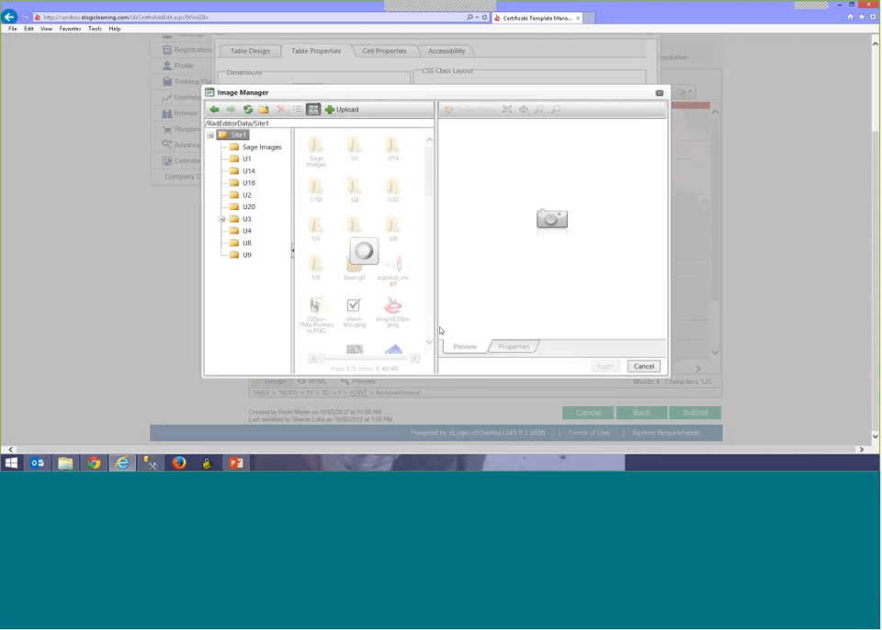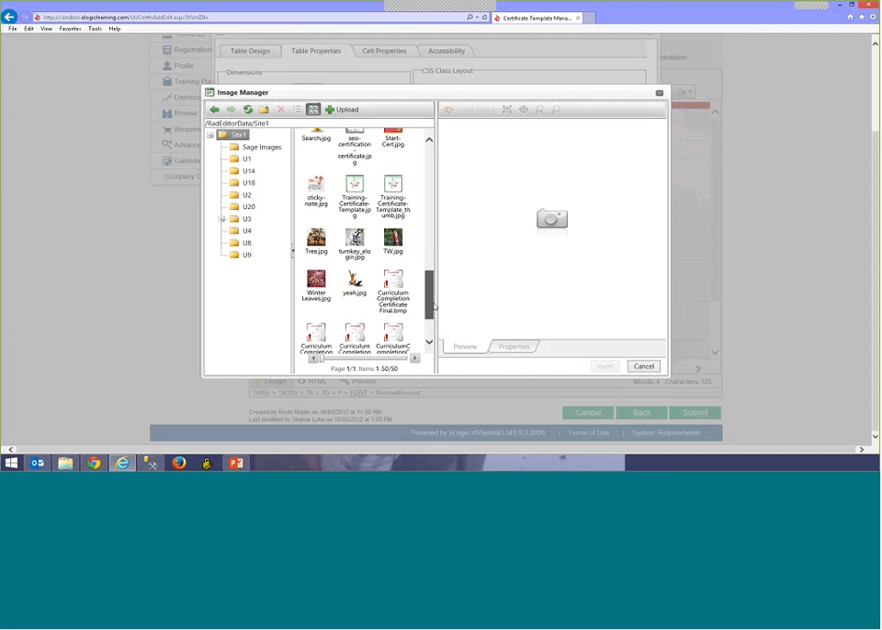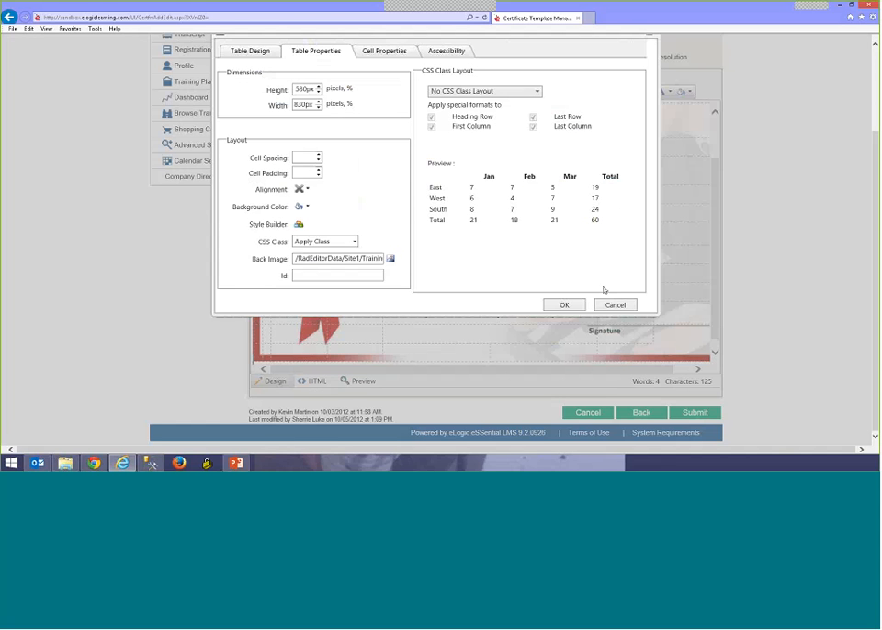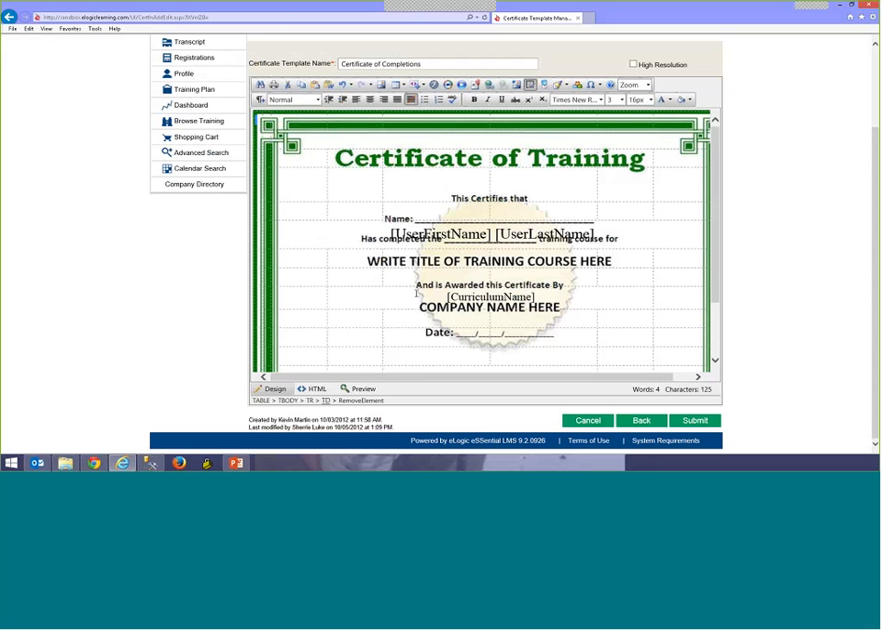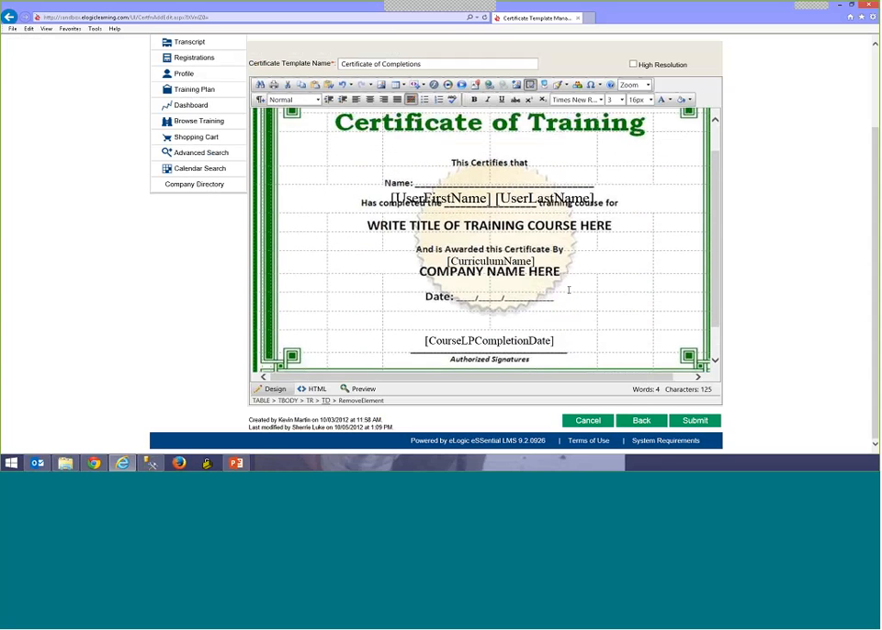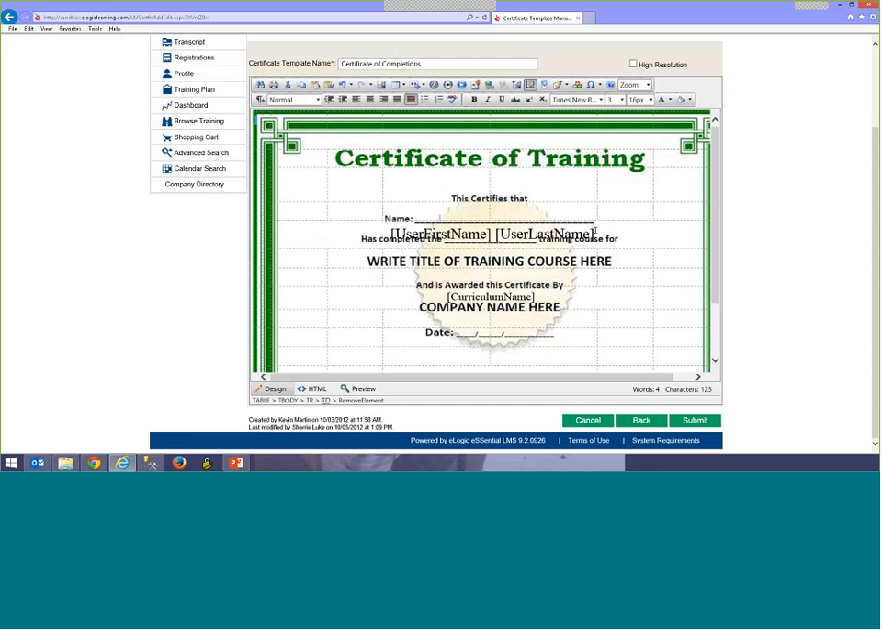And then I save it, and it creates a second one for me, and then I hit insert. So now I've updated my image within the table. I'm going to hit OK. And now I have a new image in the background of my table. I'm going to need this token to move up to this table, so I'm going to delete that token because I don't need it there.